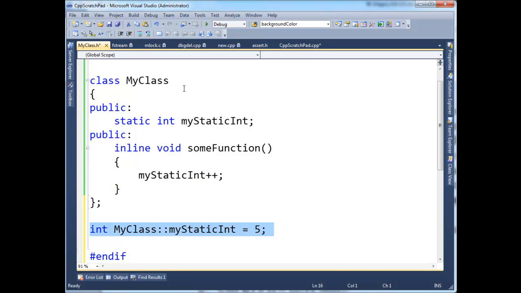And the OBJ files, each one of those OBJ files would have RAM defined in the program image for my static int. So then the linker would come along after trying to link it and say, hey, there's a lot of my static ints here. There's too many. There's only supposed to be one. And they're all over the place. They're multiplying like rabbits. So then we get a linker error.